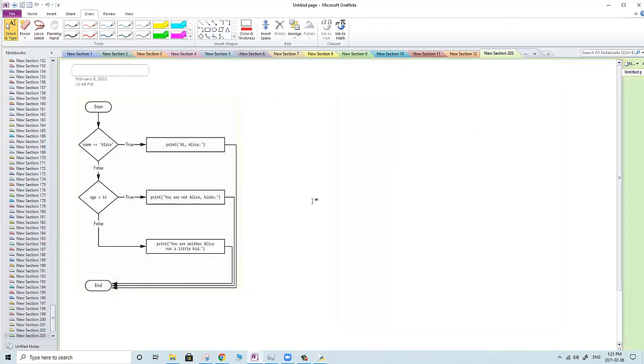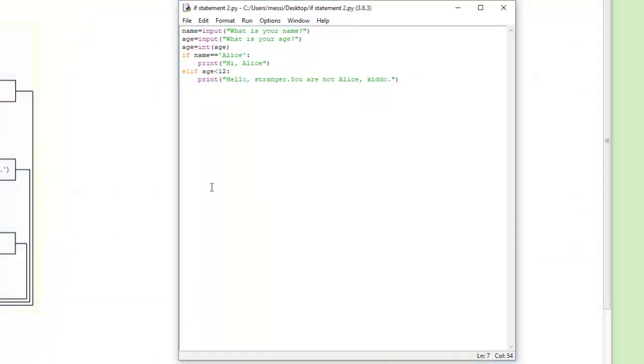Let's go to another example. Again, there are two conditions, but if it's not less than 12, it's going to tell me you are neither Alice nor a little kid. So how to do this one? If I go to the program, I have to think about what I'm doing. I need a name and I need an age. This is what I did. I transferred the age to an integer. Now I have the first condition: if name equals Alice, print hi Alice. Perfect. If the age is less than 12, print you are not Alice kiddo.